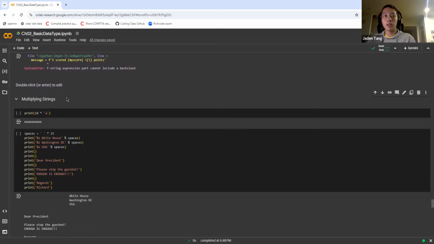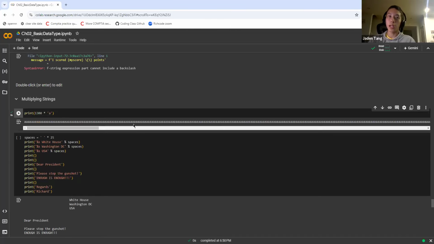And then we can also multiply strings. To multiply a string, it basically does what you think it does. Say we multiplied the string ABC by 10. Then it would just print out ABC 10 times in a row. So if we did that here, it would just print out ABC 10 times in a row. And if we change this to, let's say, 1300 of A, it would just print out a very, very long string of A's.